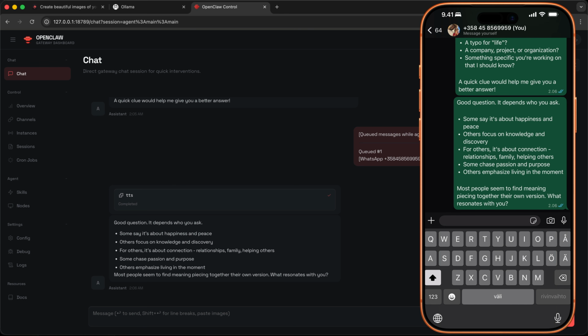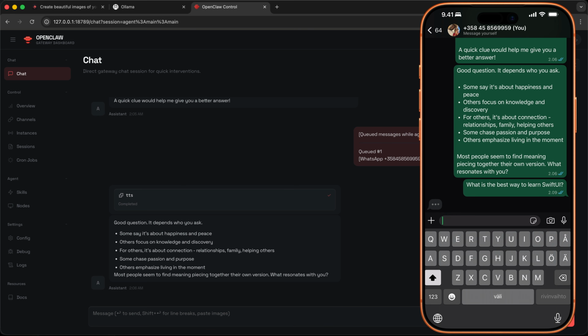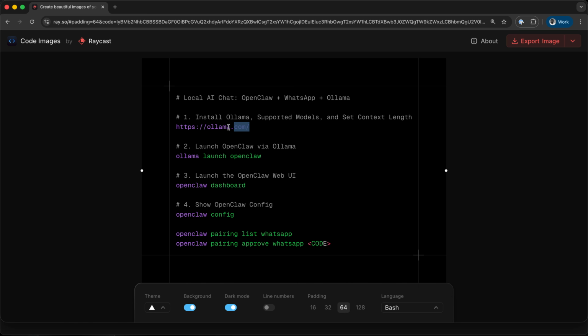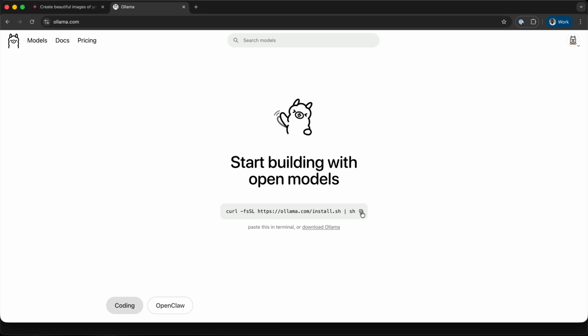Let's set up and connect WhatsApp with OpenClaw so that we can have a local AI chat using Ollama supported models. You first need to visit ollama.com and download Ollama. You can use the bash command to install Ollama, or you can download it from this link. Once you download Ollama, you also need a model to run it.